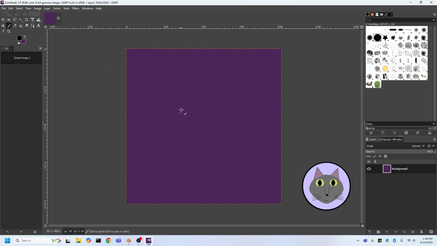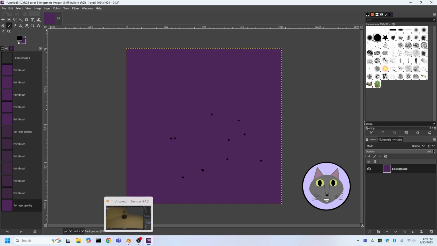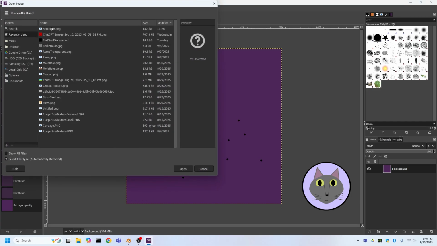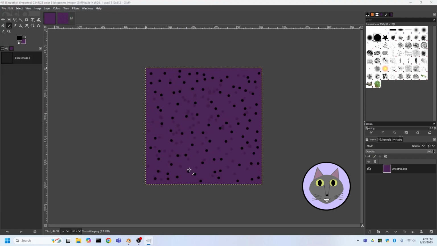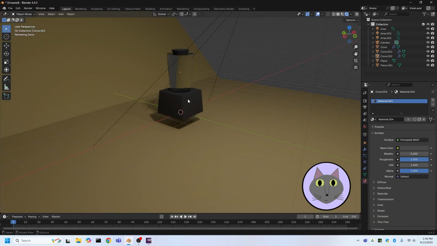And it defaulted to purple for me because this is the last texture I drew. But set the background to purple and add a bunch of little dots like this. This is not a GIMP tutorial, so I'm not going to walk you through exactly, but once you get something that looks kind of like this, you're good. Now go back into Blender.